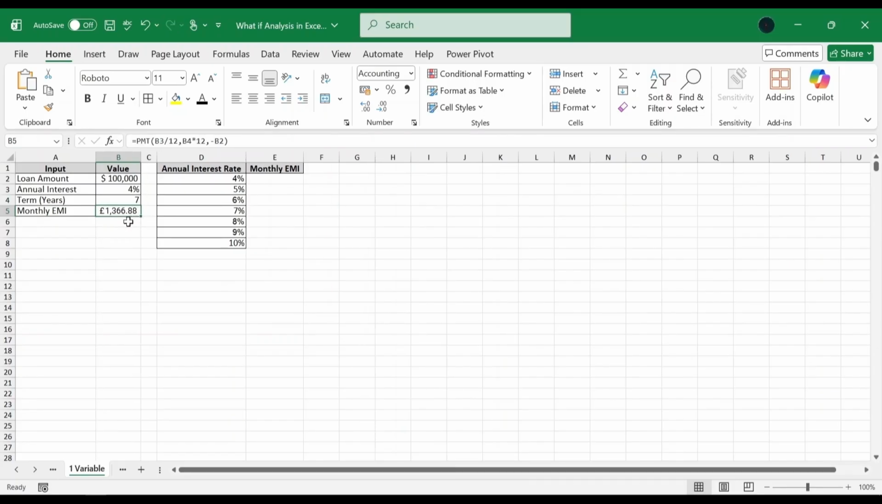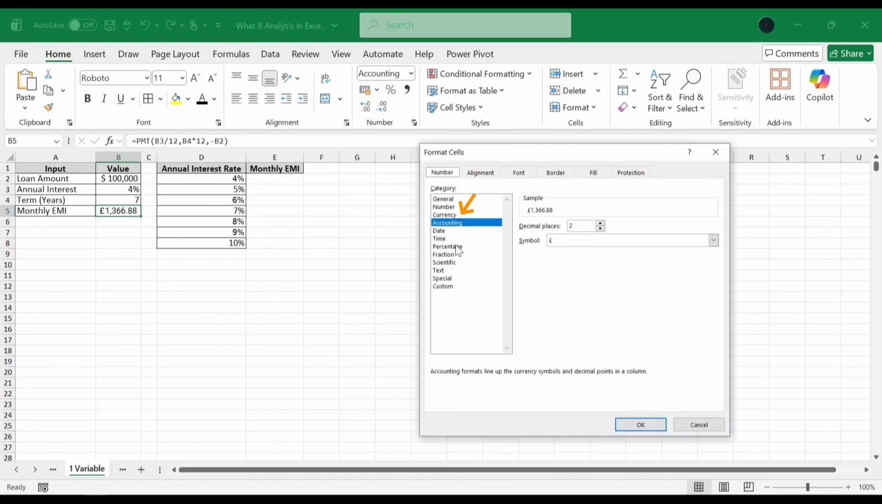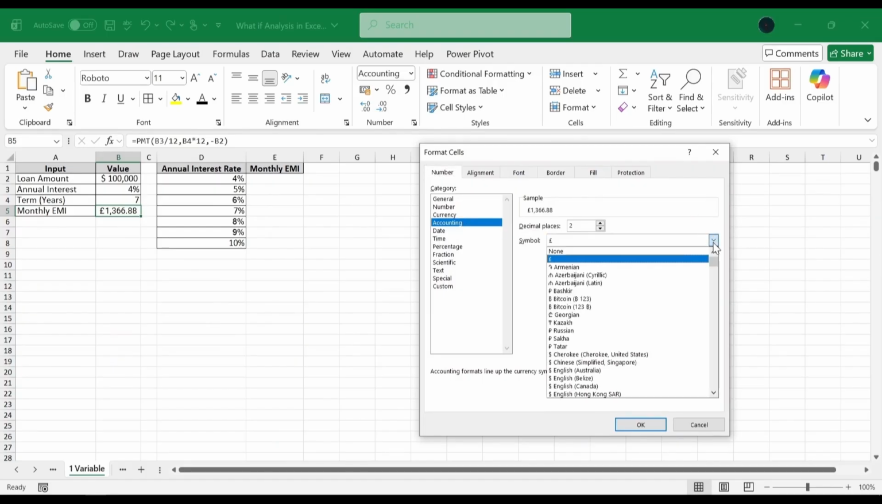The value shows in pounds. To fix that, head back to the drop-down. At the very bottom, select More Number Formats. Head to the Accounting section, click the drop-down beside Symbol. From here, select your preferred symbol. I'll go for the $ in United States.